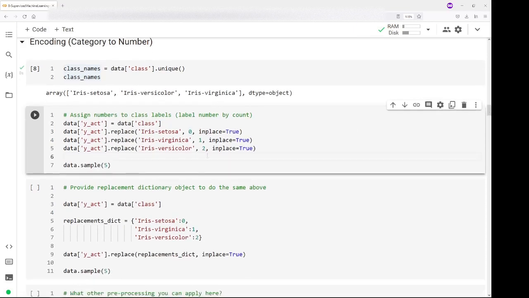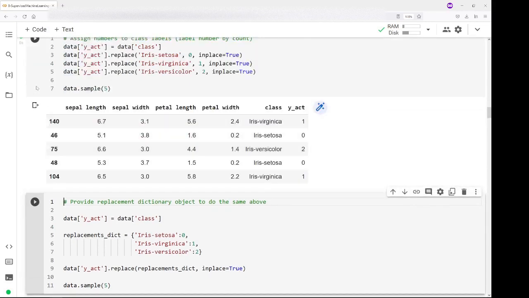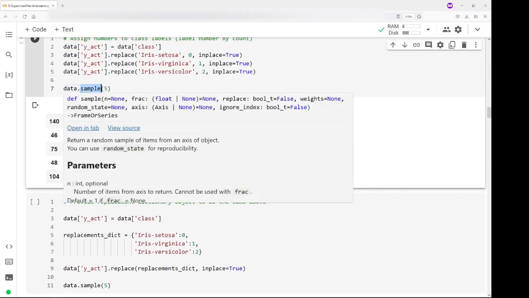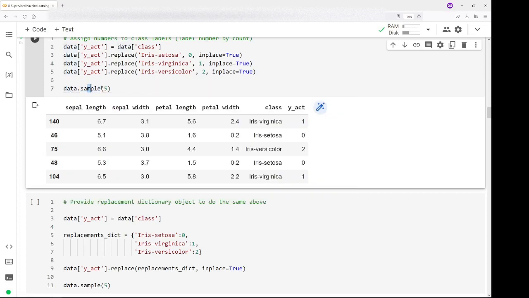Okay, so let's execute this and check a sample of 5. The sample function, as we already know, draws a random sample from your data frame and returns the number of rows specified by this parameter. If you don't provide any number, it will return one random row. If you provide a number, it will return that number of rows. Here I wanted to randomly pick 5 rows. I just wanted to make sure our transformation is correct. As we expected, we converted iris virginica to 1, iris setosa to 0, iris versicolor to 2.